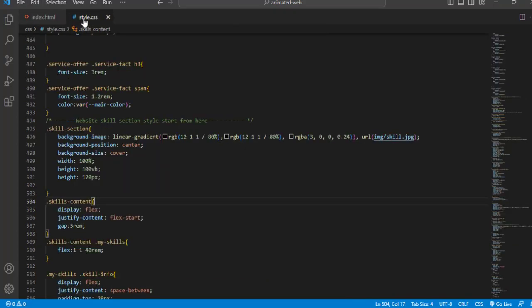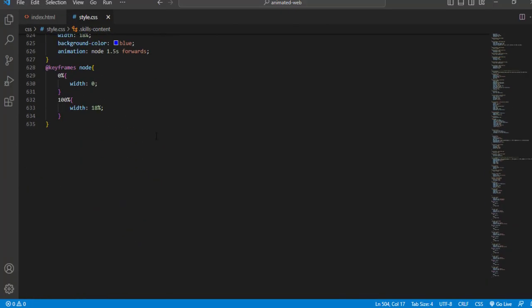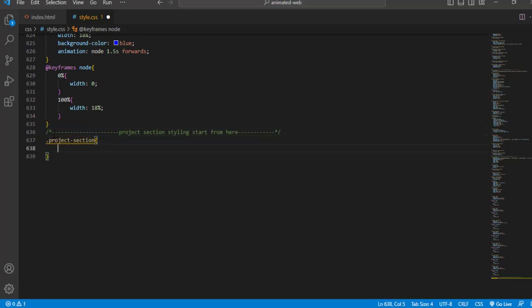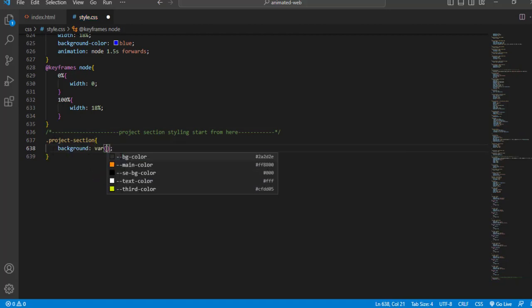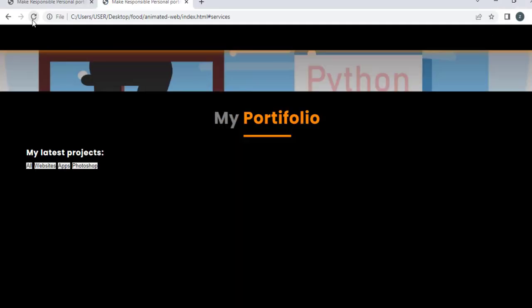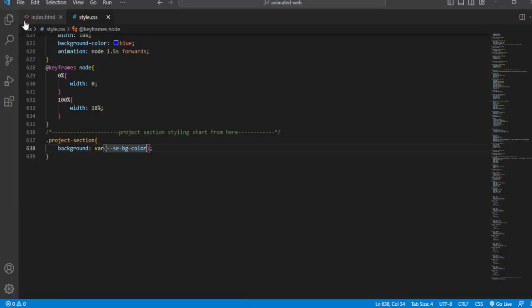So now let's jump right into styling these filter buttons. Head over to CSS style.css and let me give a comment right here. Project section styling starts from here. We have background, dark. So here we have.